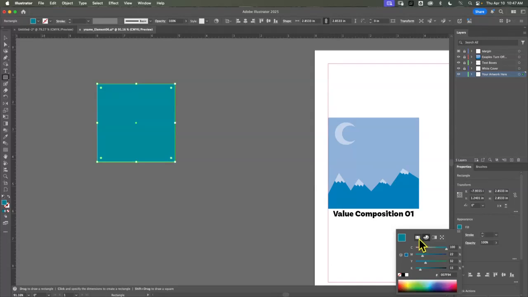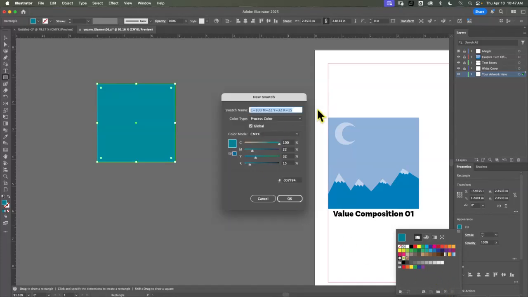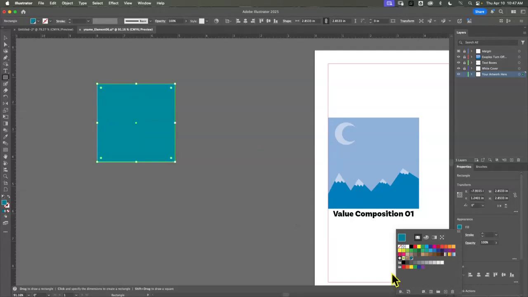I'm going to click on the square boxes right there. Click on that. And I'm going to click on the plus sign here. And I would call this dark teal. And I'm going to switch from process color to spot color, and I'm going to hit OK. It is now here, right there. See it? And it's got a little dot, which means spot.